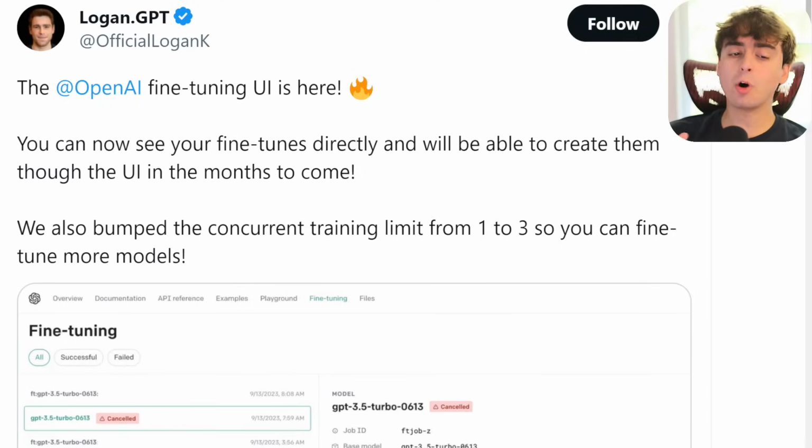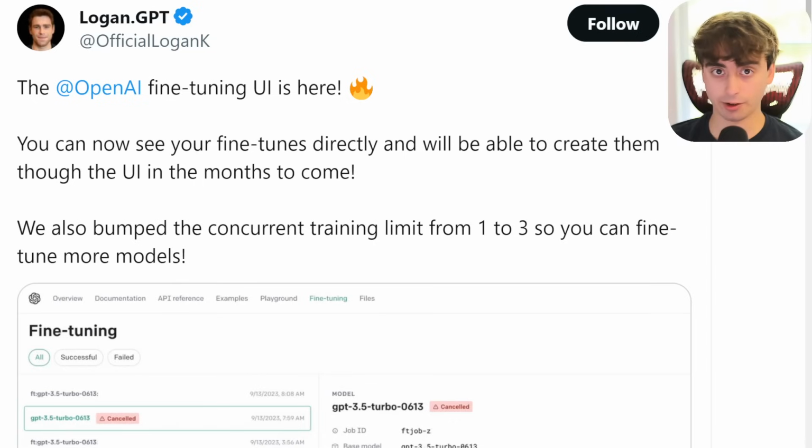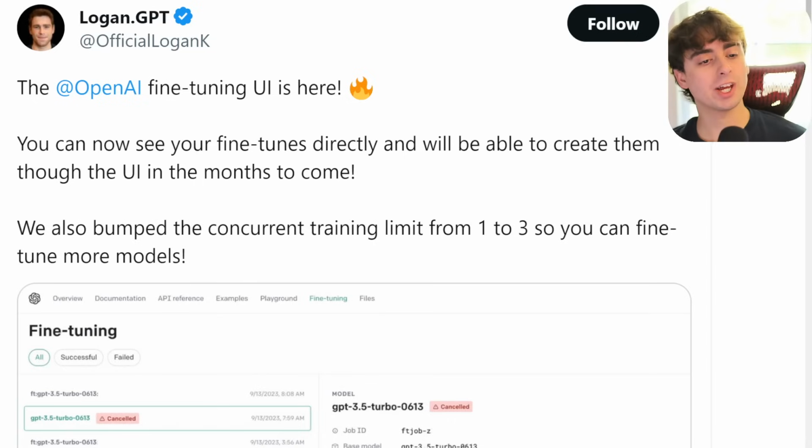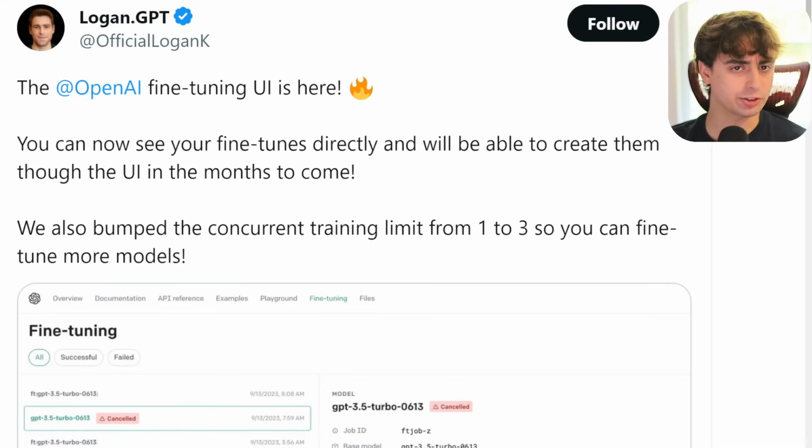So, starting off with all of the OpenAI news here on Twitter/X, I get a lot of comments about calling it either or. Official Logan K says that OpenAI fine-tuning UI is here. He's offering us a little sneak peek delve into what it looks like.